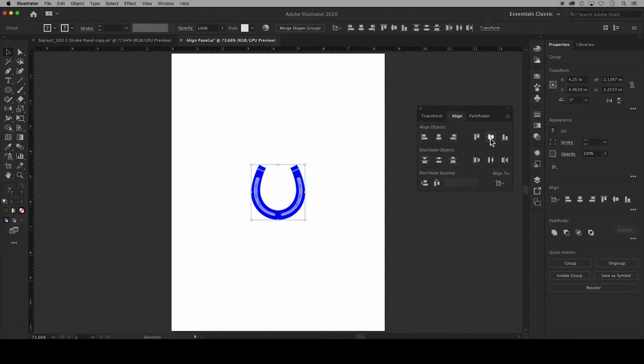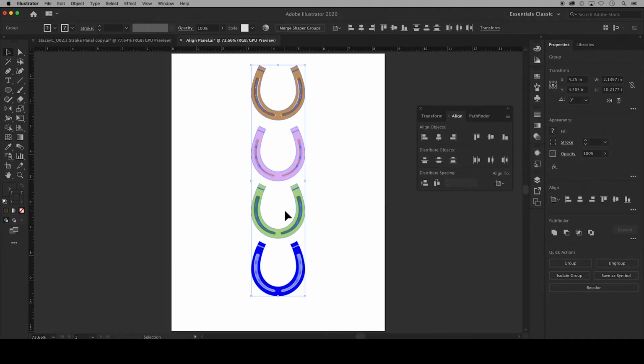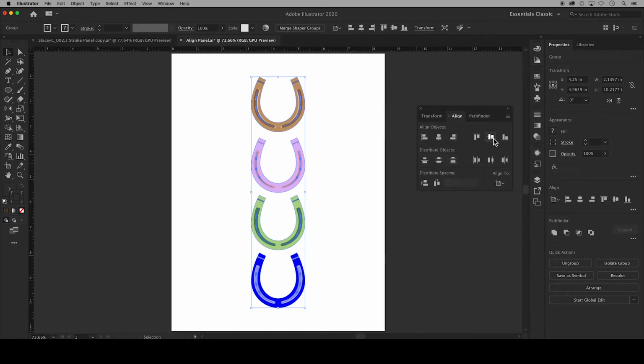But notice that moves all four objects to the middle. If you want to keep them from stacking, right-click and group them first, then click vertical align center. Now they're centered on the y-axis as well.